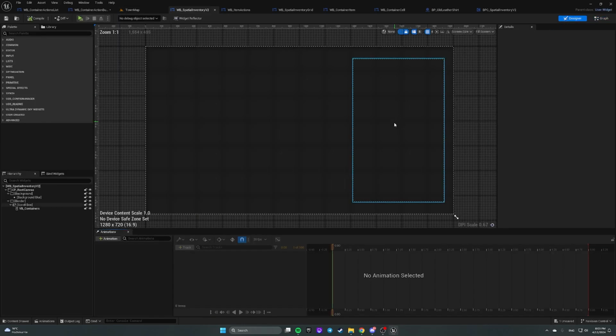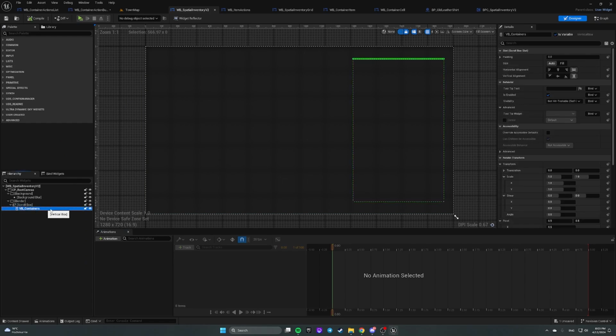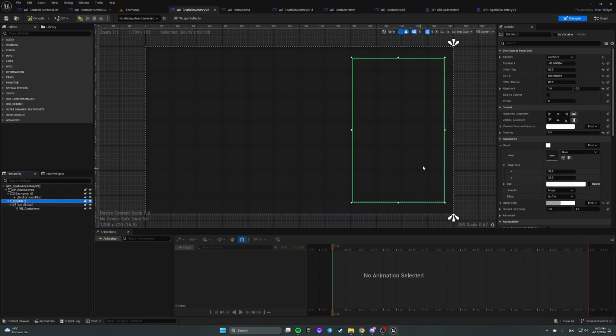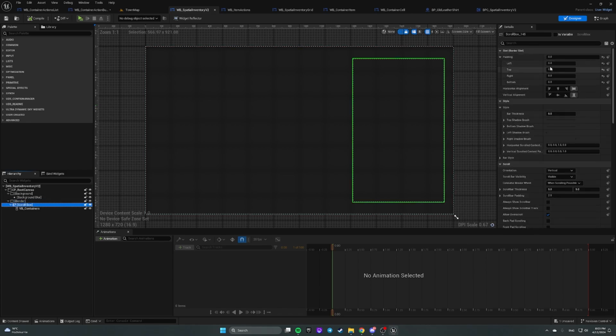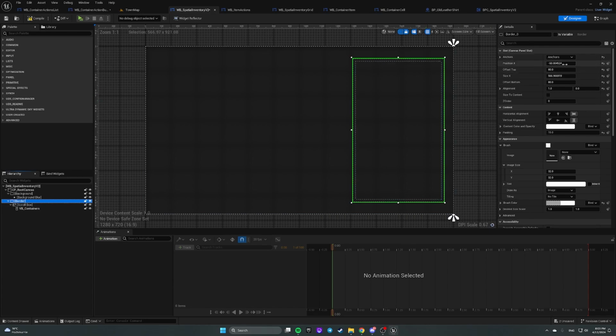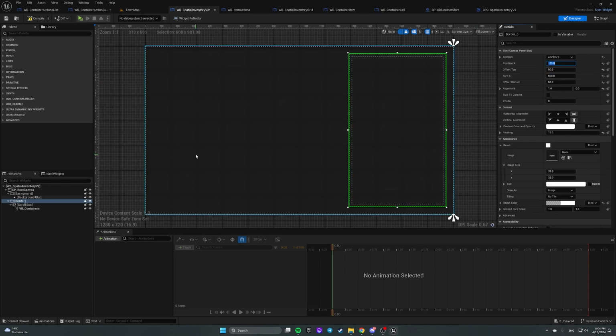Let's open our inventory, and here we have a scroll box with a vertical box in it, and everything is stored in a border. So let's select the scroll box and add some paddings like 15, 15, 15, and 15. Also select the border and decrease its offsets from top, bottom. Increase its size to 600, for example, and position X to minus 50.